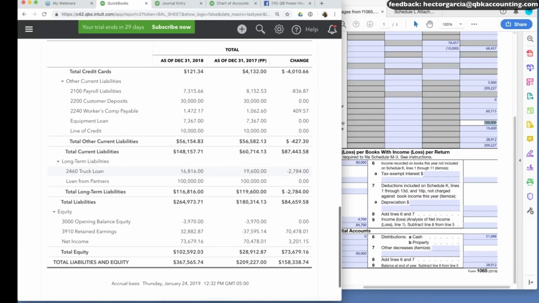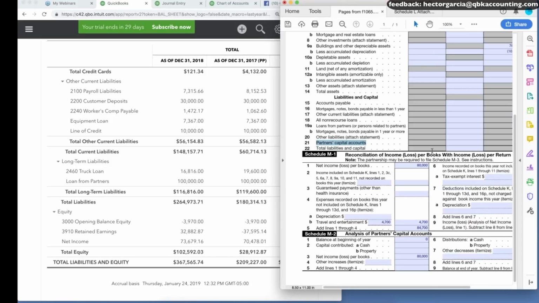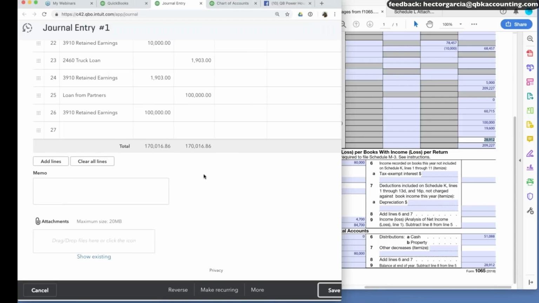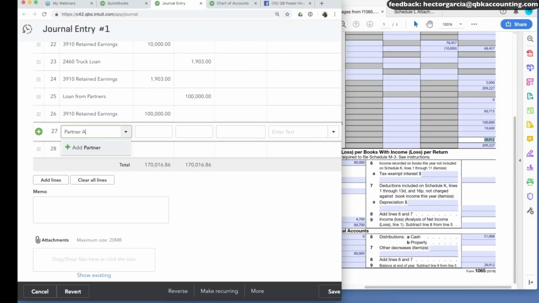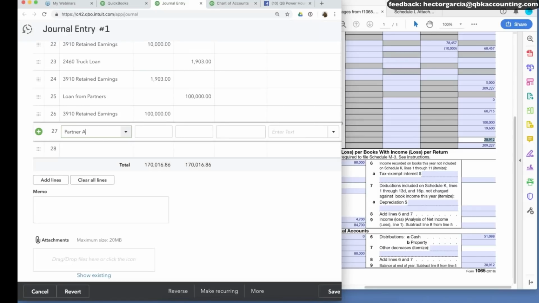Yeah, so now we're good. So now we got the last thing here, which is our partners' capital accounts. And the partners' capital accounts typically are going to be split up across all the partners. So I would probably suggest that we split those up across all the partners. So let's assume that there's two partners, and that would be half and half. So let's go to journal entry here, and we'll do partner A, and that would be equity. Okay, and that's going to be half of that, so 28,912.